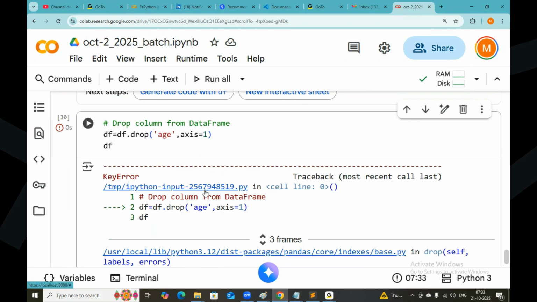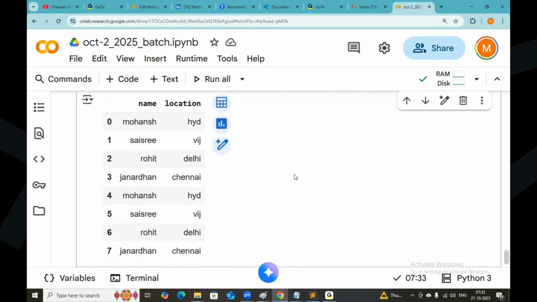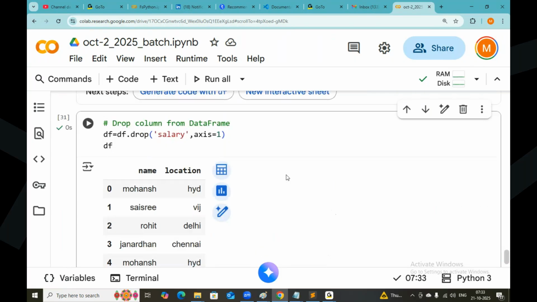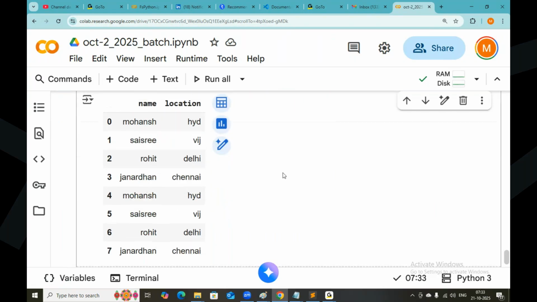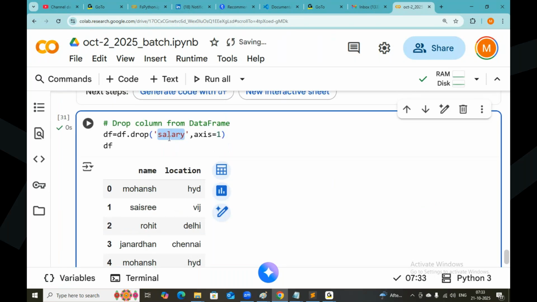Age axis one. No, I think it may be salary. The last one is salary. Yeah, salary again. Age also removed. Maybe that is working. Seems age and salary both are dropped. This is one way you can work it out. But we asked only for salary, sir. Why is age dropped? First time I executed with age. Oh, age. Okay, sorry.